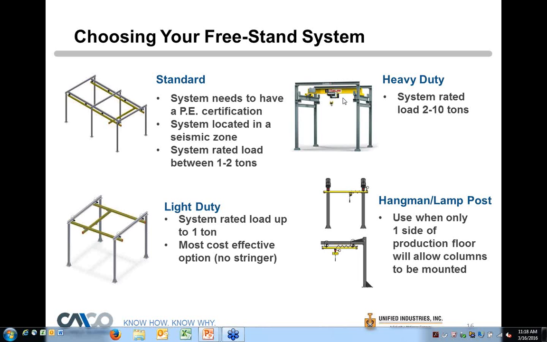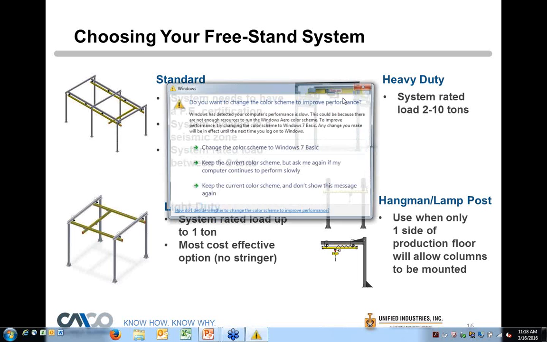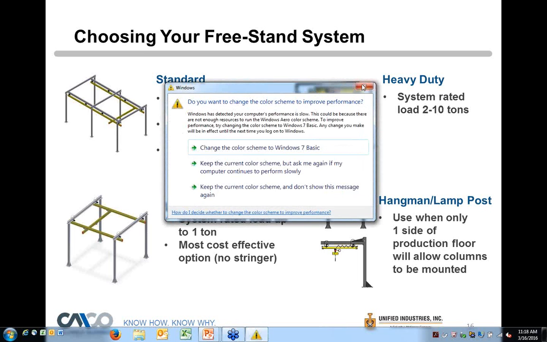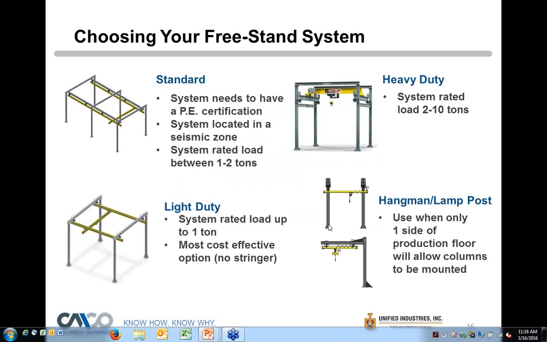Another version that we sell a lot of is called a hangman or a lamppost style. Now these are interesting because, let's say for example, you have on one side of a conveyor a lot of either columns from the big building or traffic with high-lows and trolley carts pulling product around. This would be able to mount on one side of the rail, and obviously those gussets you can see are reinforced very well to support an entire system.